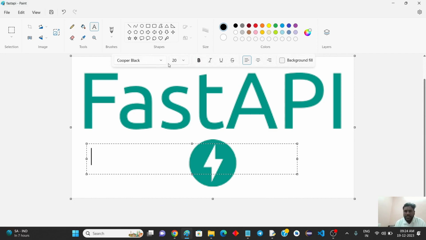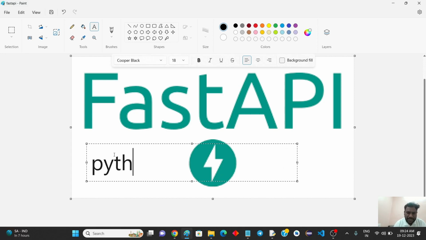But what exactly is FastAPI nowadays? It is a very trending one. Many people are using FastAPI. So basically, FastAPI is a Python module. It is one kind of Python module, and using this module, you can easily create a faster API.